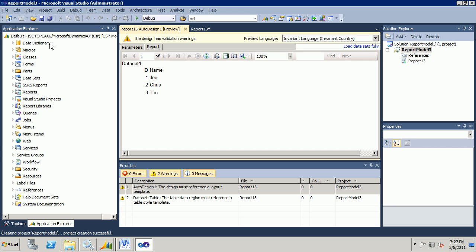Okay, so that was simple. We consumed a report data provider just like we consumed a query. But let's think about how that was generated in AX, because I told you I use a report data provider, which means that data was constructed via code. So let's take a look at the code.